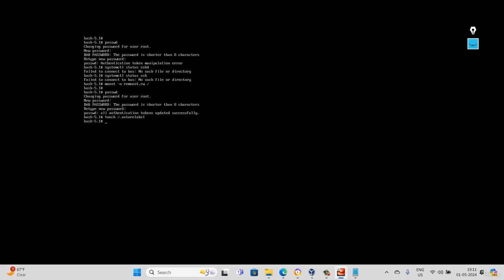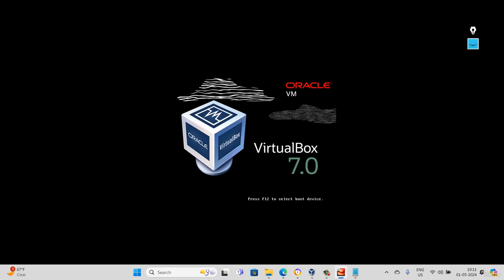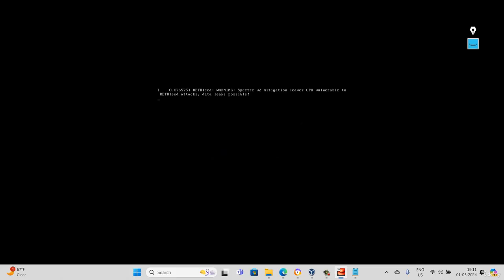Once I create it, I am going to reboot. Because the normal reboot does not work, I need to run the reboot file inside /usr/sbin, and use -f to reboot forcefully. After the reboot you will reach your target, and right now you can see that it is in silent mode.